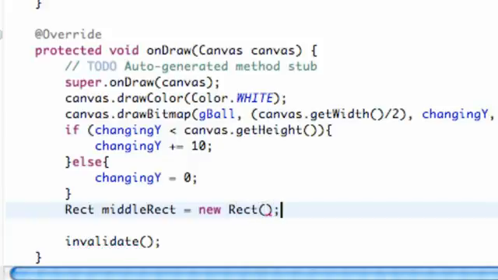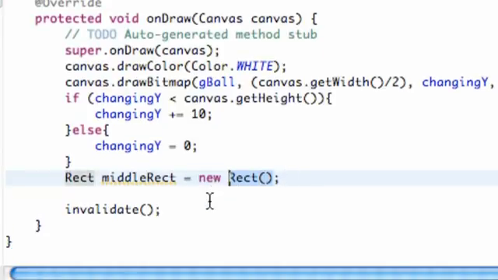And that's a constructor, just like what we did with our graphics class, except this time we aren't passing anything in. So the constructor of the Rect class is going to have nothing within its parameters. Hopefully you're getting this constructor and this new business going on. So we set up a new rectangle, and now we're just going to define the rectangle. We can say middleRect.